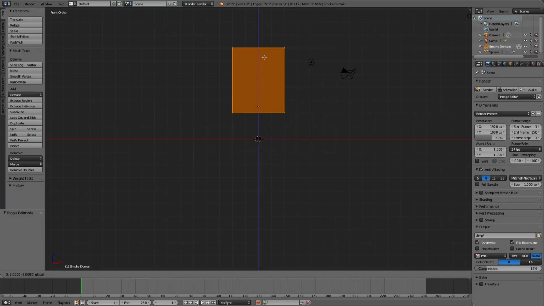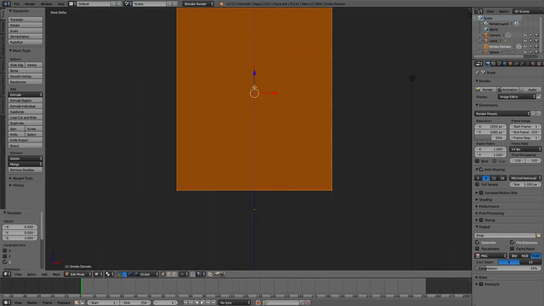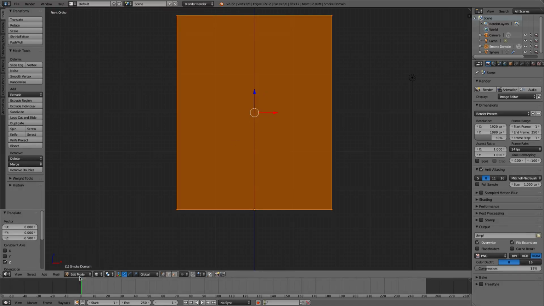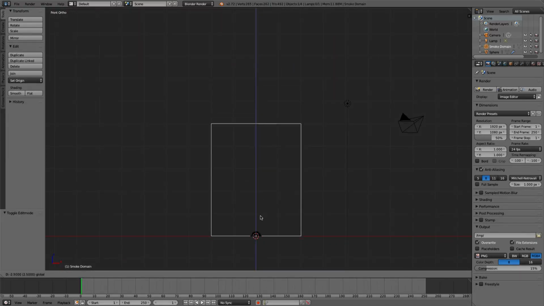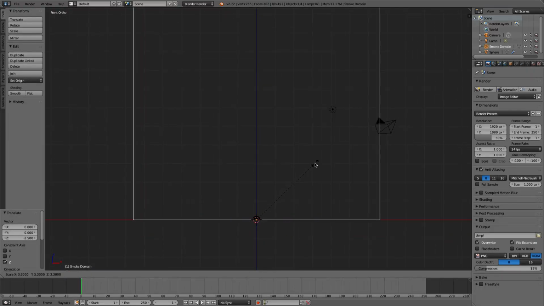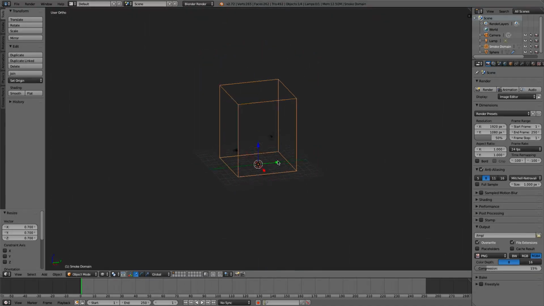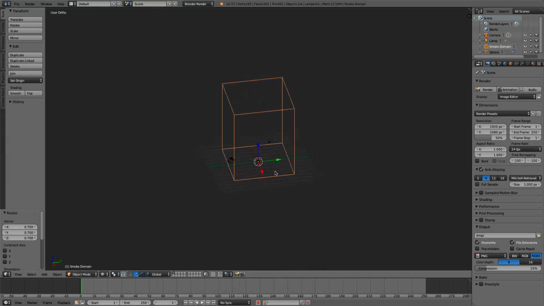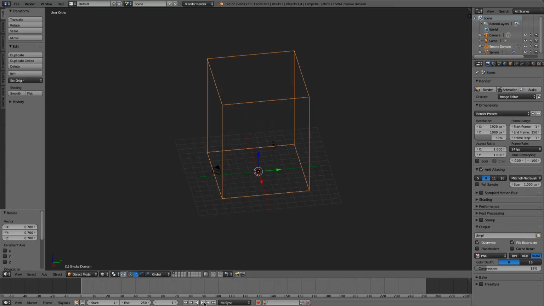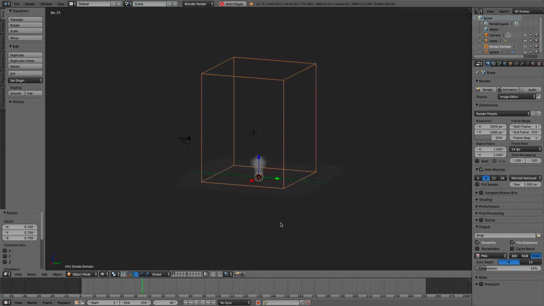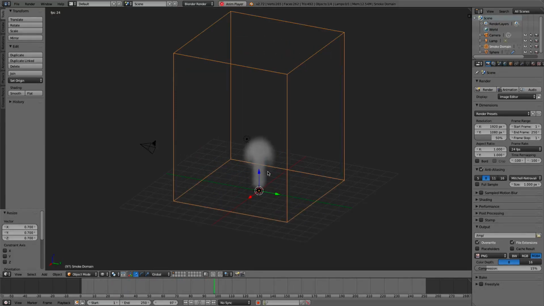We'll go ahead and make sure the center of this is right in the center, just to make it easier to scale up. Alright, we're going to scale it up pretty big. It doesn't really need to be this big. In fact, that's super huge. But alright, and then if we just go play, you'll see we have a very simple smoke simulation going on.